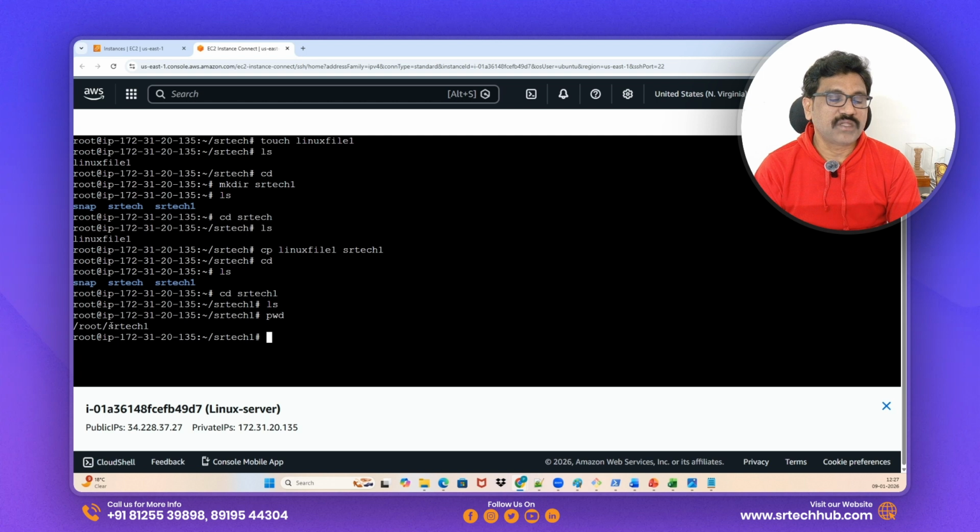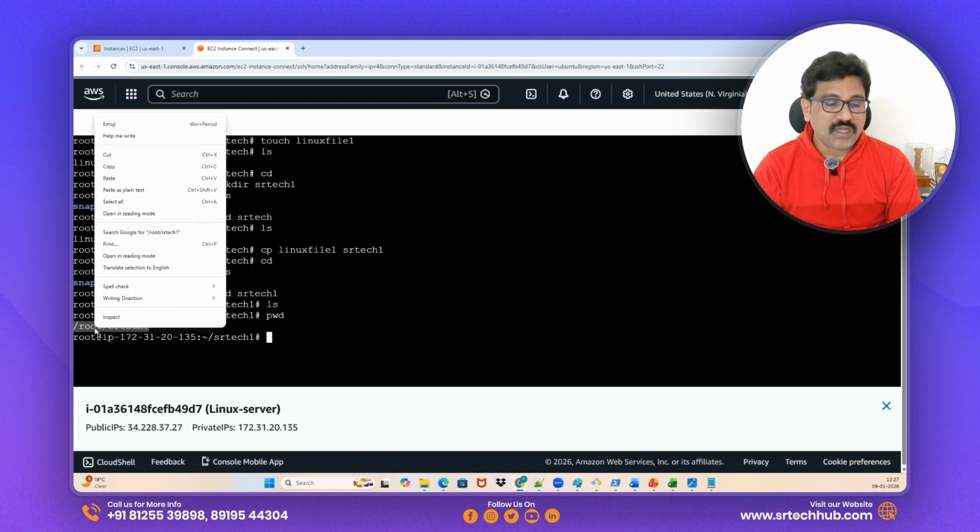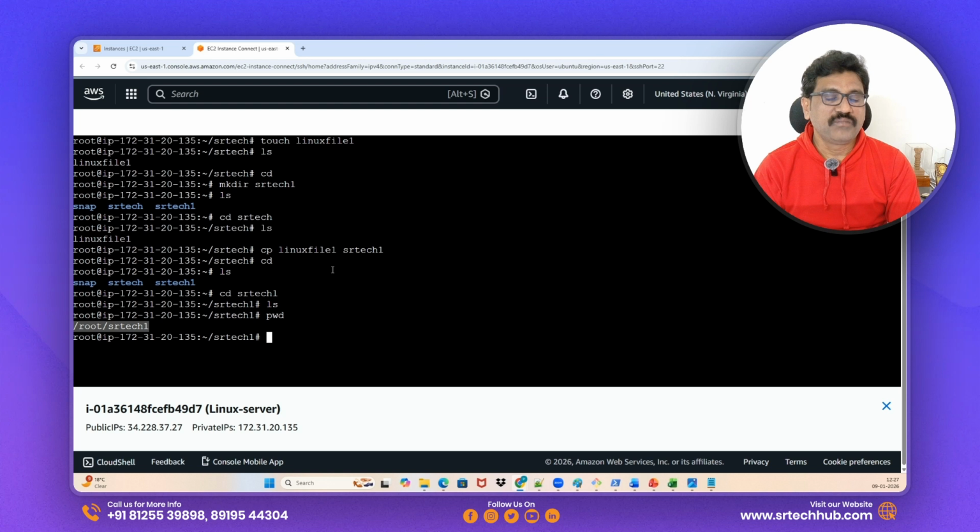Yes, this is the full path. This srtech1 is created inside this root directory. Root is the top level directory. In the file system, I will clearly explain in coming future videos. Yeah, copy. This is the absolute path. This is the target path where we need to paste.